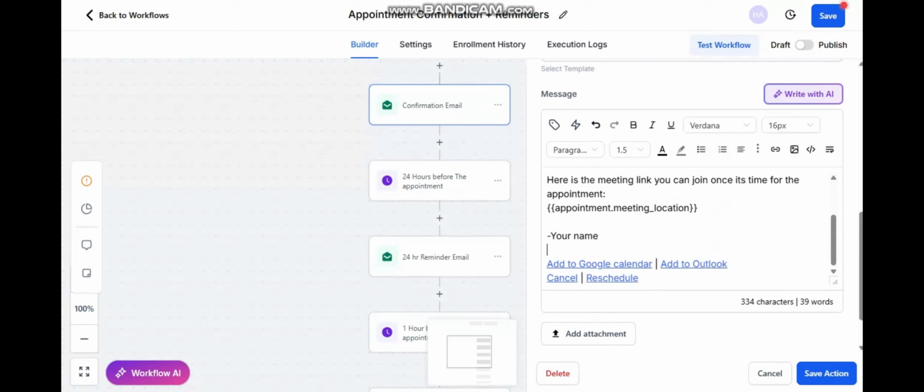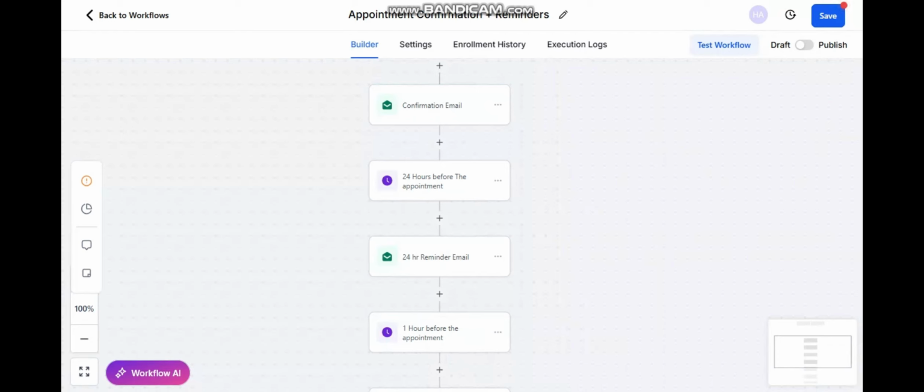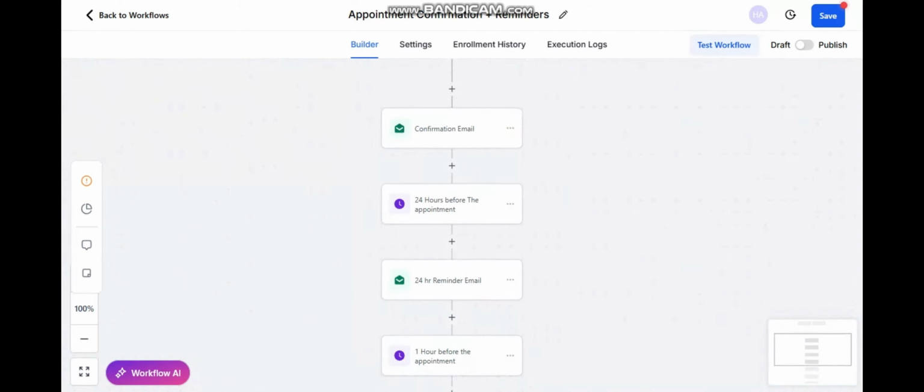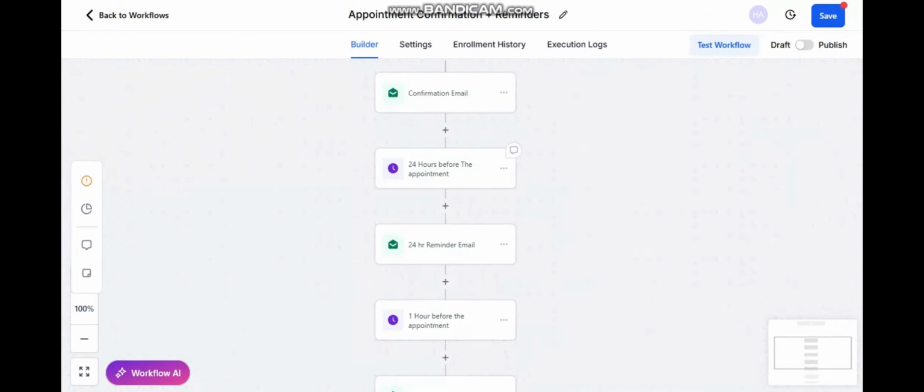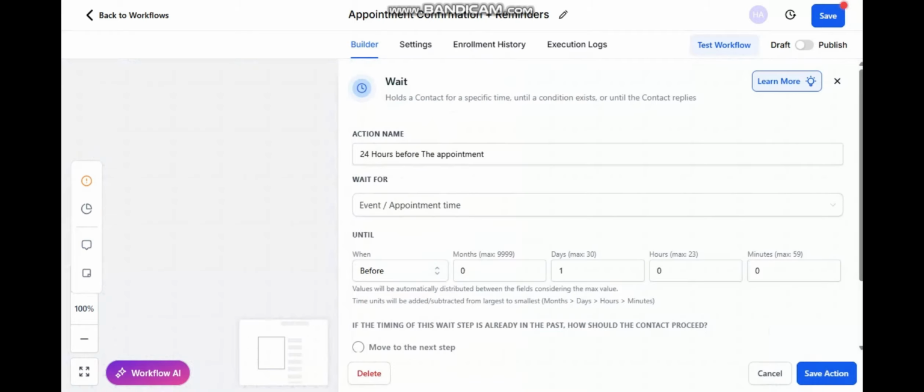Make sure the email looks professional so your clients can recognize it's from your company. When your client gets this email, they can also add it to Google Calendar or Outlook. They can even cancel or reschedule if needed. Save this action. After this confirmation email is sent, the workflow will wait 24 hours before the appointment. So basically, your client will get a reminder 24 hours before their appointment.